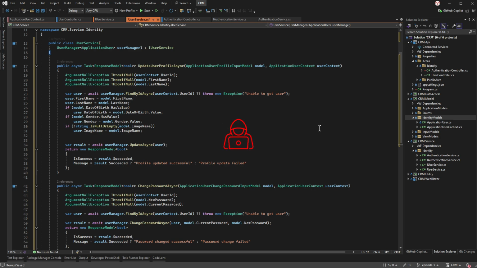So instead of showing a message to the client, we just log it internally and move on. This helps protect our app and avoid giving away too much information to potentially bad actors. Once we've got the user, we update their first name and last name. And if the optional fields, date of birth, gender, or image name are provided, we update those too.